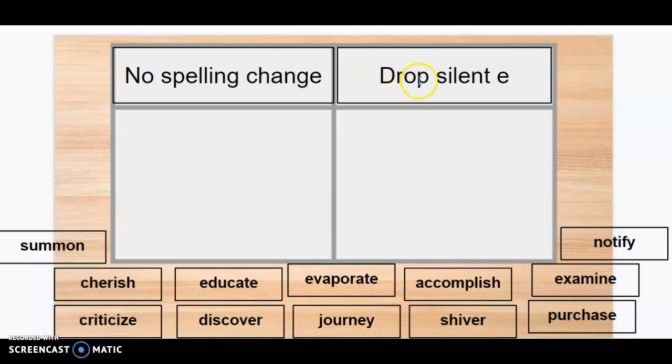is a spelling change or if you have to drop the silent E at the end of the base word, and then you're going to click inside each text box and you're going to add ing to the base word, and remember to drop the silent E and change the spelling by dropping that and adding ing for the ones on the right side of the sort. Then you'll take a screenshot and upload it the way your teacher asks you to in the assignment.